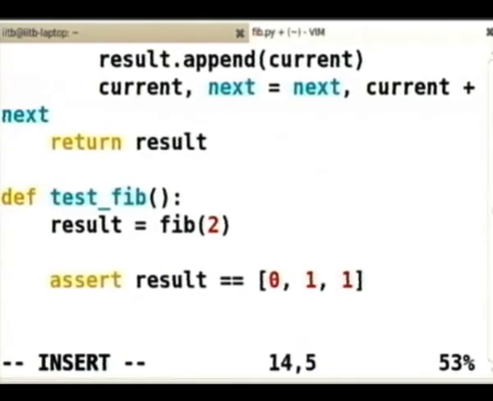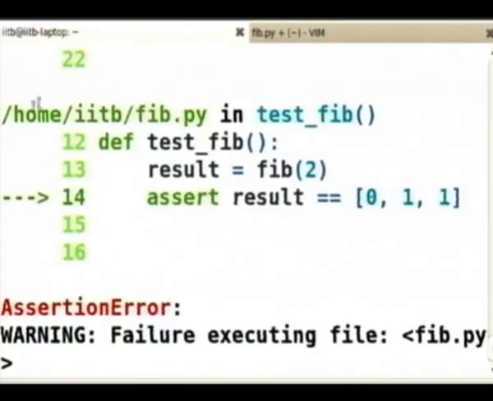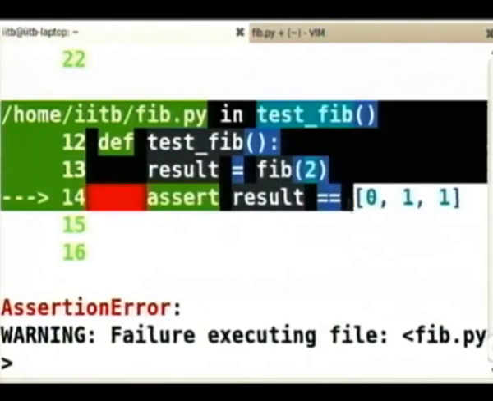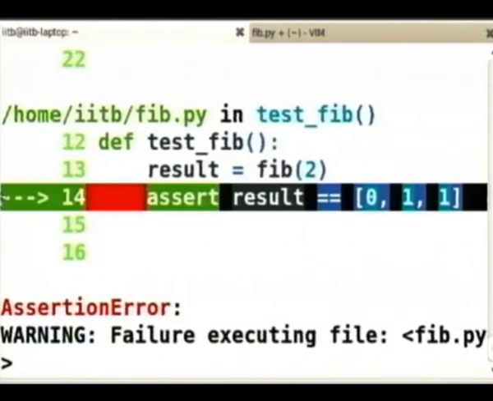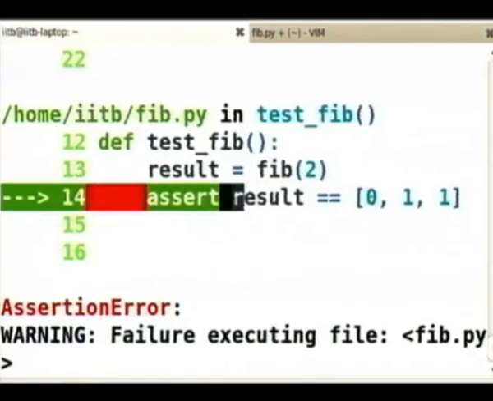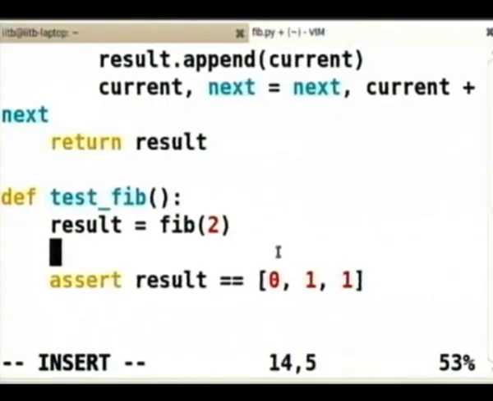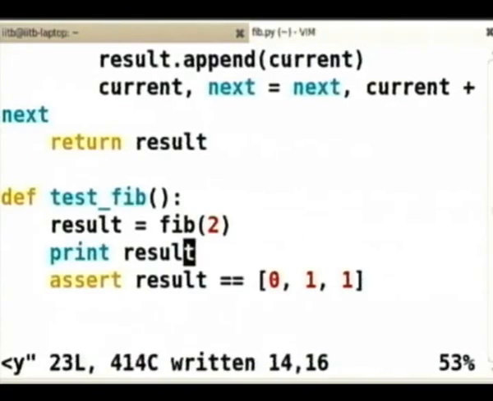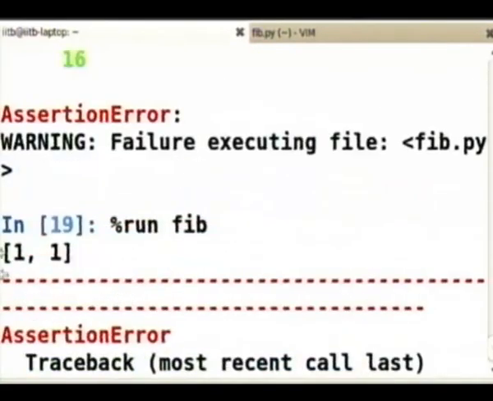you know that you got an error at this line. How? Because it says line number 14, look at this, it's saying home IITB fib.py. Notice this line, it's pointing to you specifically saying line number 14, assert result is wrong. So now I know which line is failing. I can go back here. What is the result I got? 1, 1.